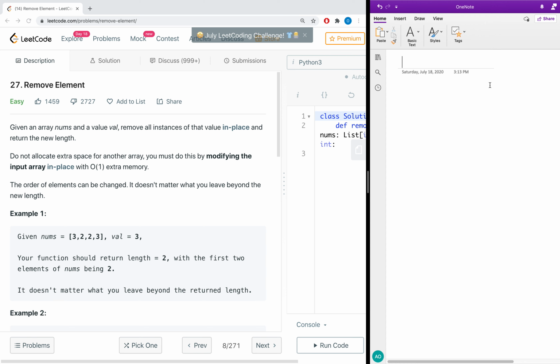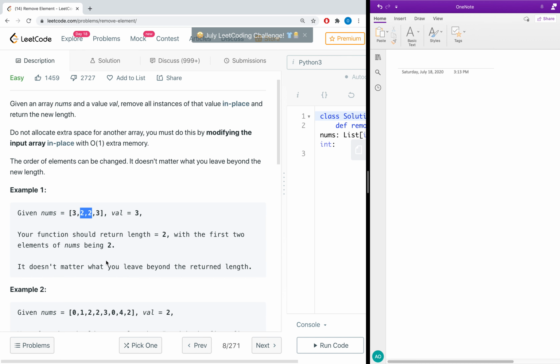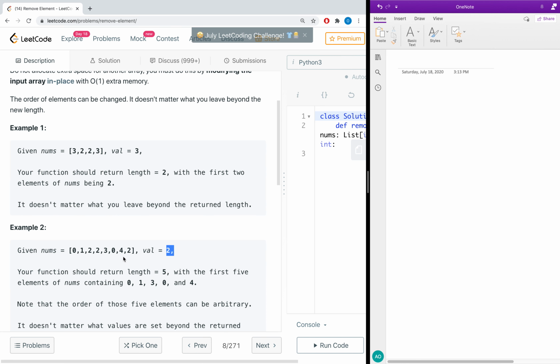Given nums 3, 2, 2, 3 and value 3, your function should return length 2, with the first two elements of nums being 2. So we're given a value, and we have to remove that value from the array. Then whatever is left will be returned. Here we're given the value 2, we have to remove it from the array, so 0, 1, 3, 0, 4 is left.